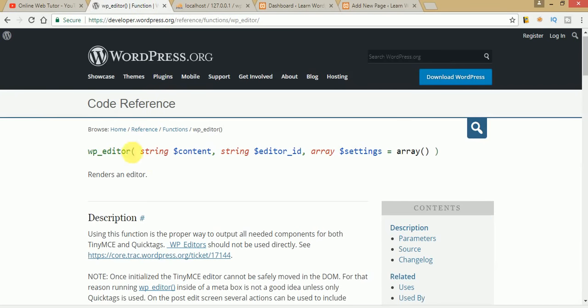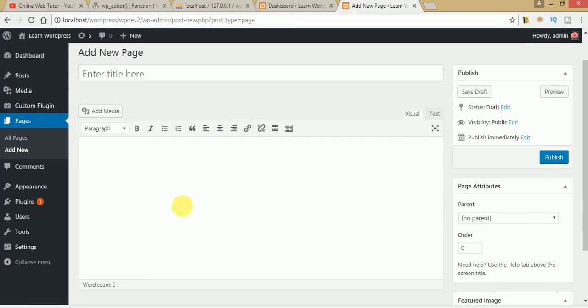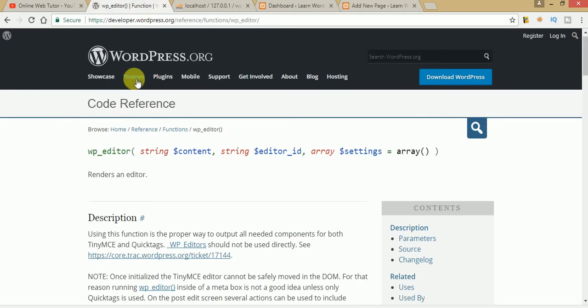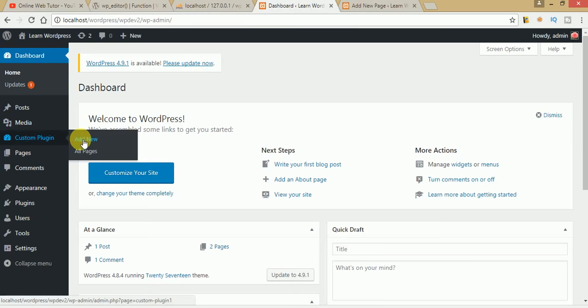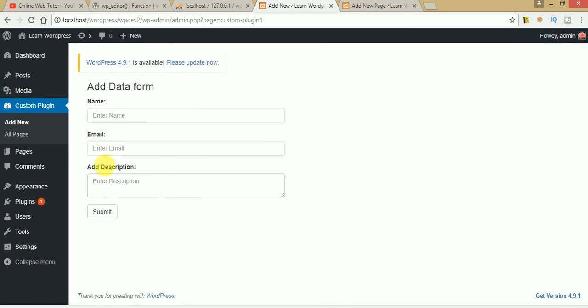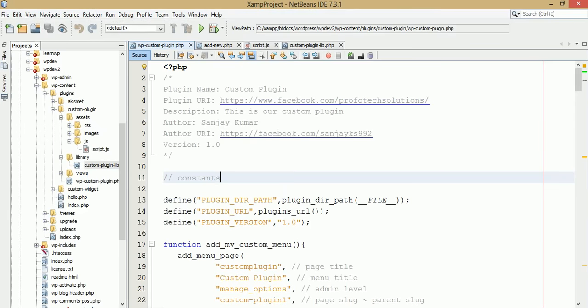If we use the wp_editor function in our code, then we can access this editor in our plugin. So let's get started with the wp_editor function, and we are going to use this editor instead of the simple text area we have added so far. Back to our code editor.